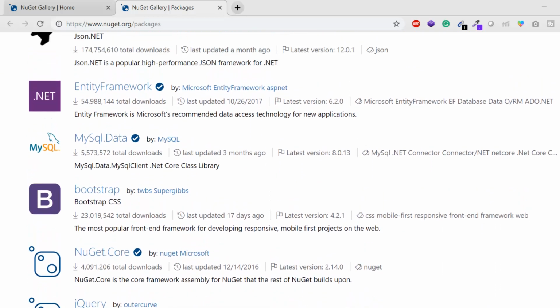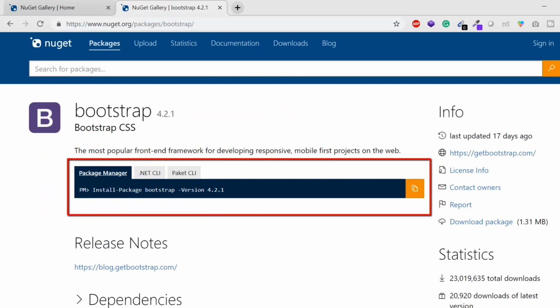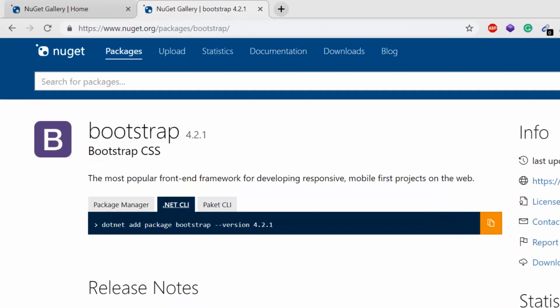Now if you need to install any package, then you can choose any of them. Suppose I need to install Bootstrap into my application. Okay, and if I click on Bootstrap, then you can see that a command is already written here, and this command is for the Package Manager. If you are using the .NET CLI, then you can choose this option and you will get the command for the .NET CLI.